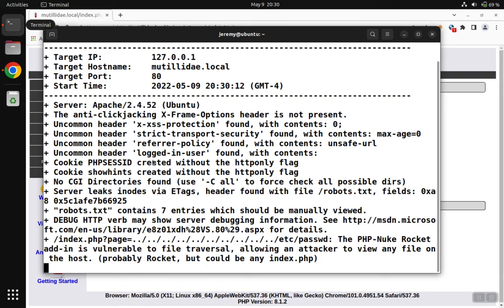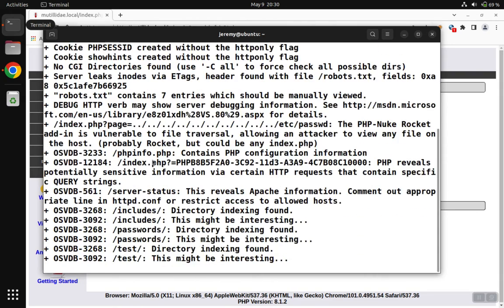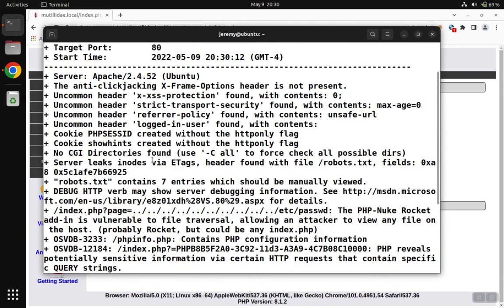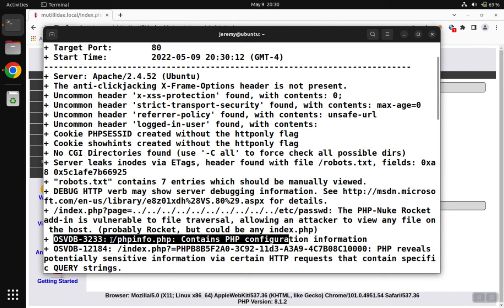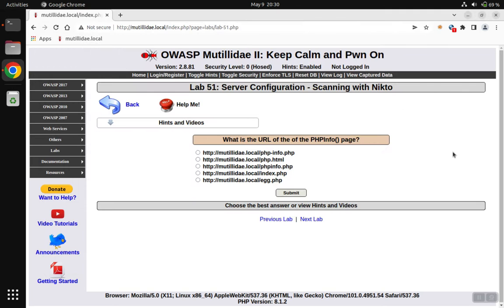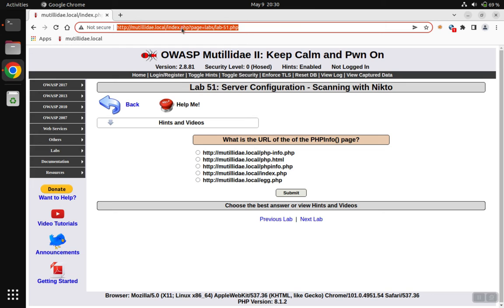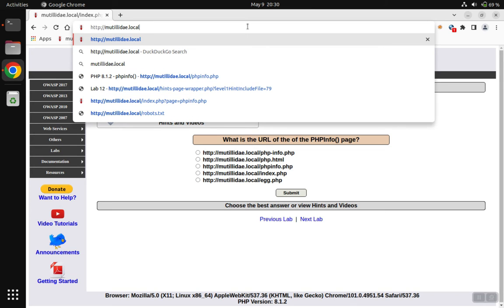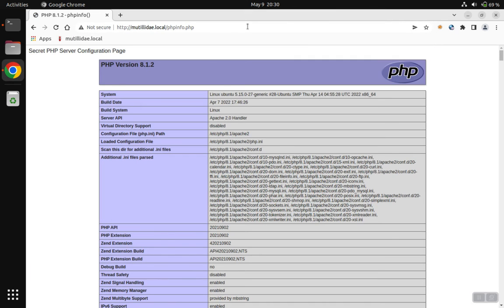We don't need to let the scan run very long. Almost as soon as it starts, there's going to be a finding that says that the PHP info page is at phpinfo.php. So we'll copy this URL, and we'll just append it to the end of the domain name, and then browse to the page.